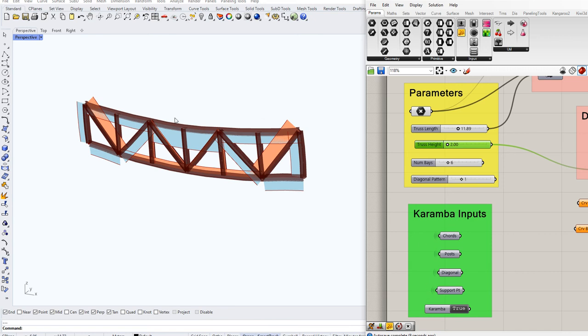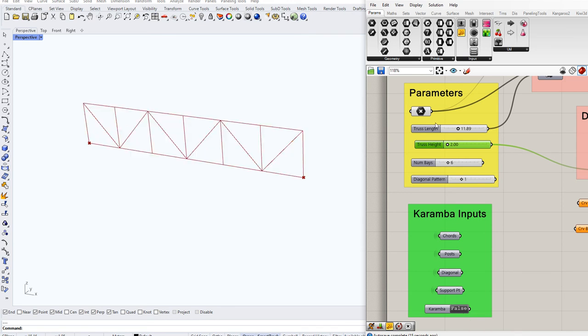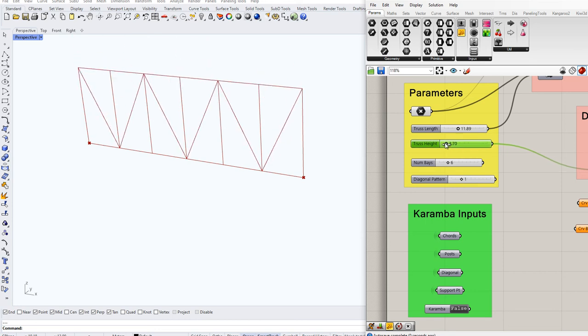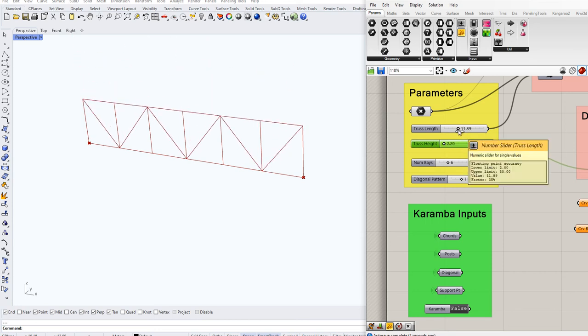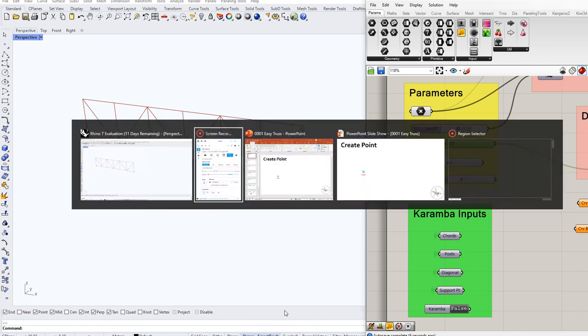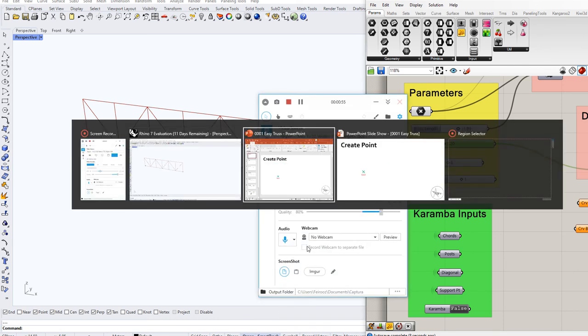Obviously this is ready for import into Karamba or into some other external analysis software, but what we'll be concentrating on is the stick diagram, the stick model that we would need before we import that. Okay, so we'll be looking at these parameters. We'll just go over through some basics.